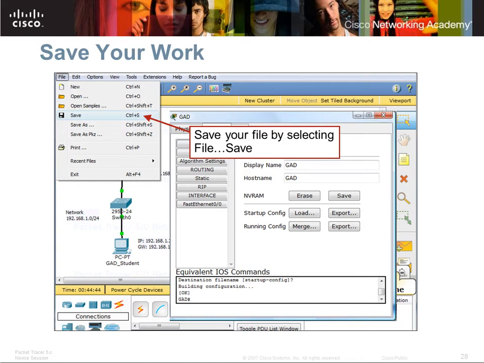The Save As dialog box is no different than the Save As dialog box in Windows, Word, Paintbrush, or any other Windows program. Some tips to remember when you're saving your work. Router configurations are lost if they are not saved before the router is powered off. PC configurations are saved automatically.